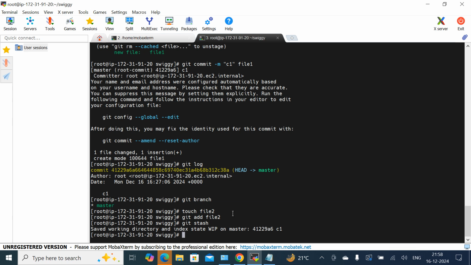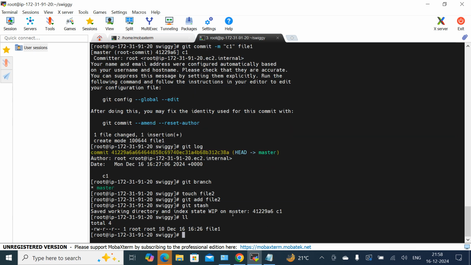Stash is nothing but storing something safely in a hidden place. Suppose you want to save some files but you don't want to display them here; by applying stash, it will save your files somewhere. If you type ll, how many files is it showing? Only file 1. Where is file 2?